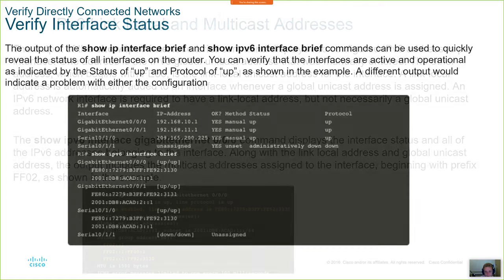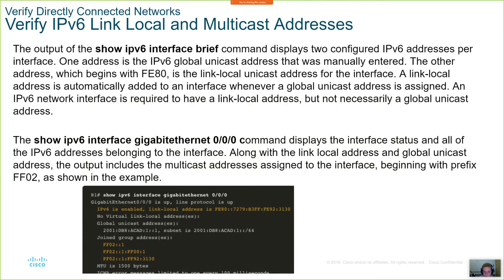So these are some demonstrations of those commands. Again, you can review this on your own if you need to. If you have any questions, feel free to ask now or ask via email. Same thing.